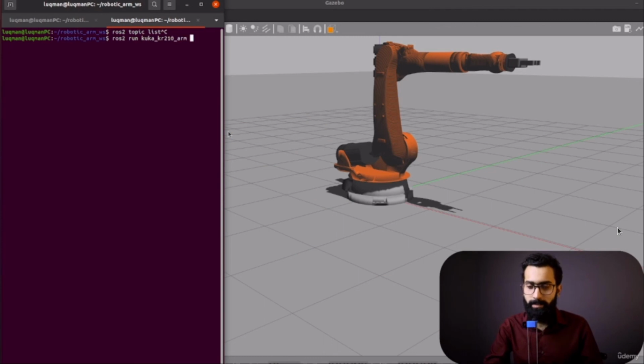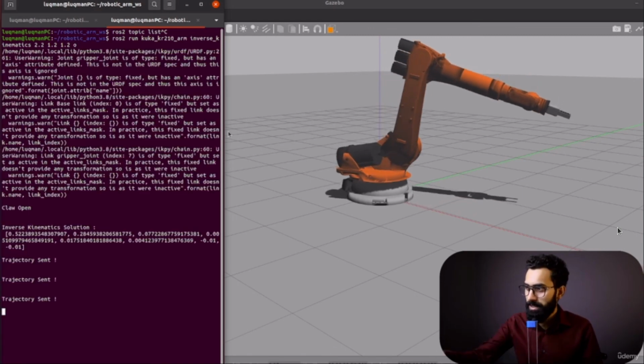ROS2. I have written it already for you, but I don't find it, so I have to write it again. ROS2 KUKA arm, name of the script, and 2.2 in x, 1.2 in y, 1.2 in z, and 0 to make the claw open. If I press enter, a lot of things have been printed, and you can see our robot has moved.